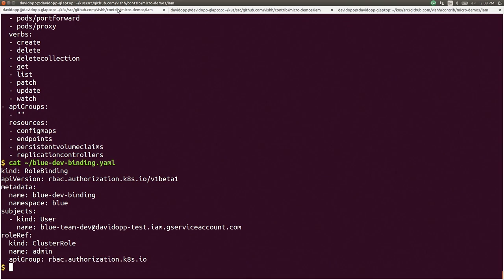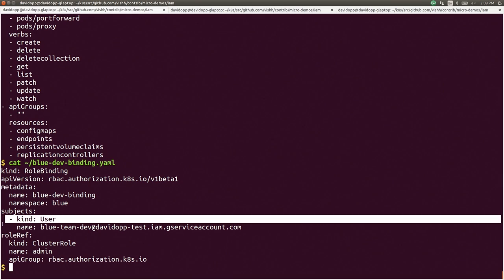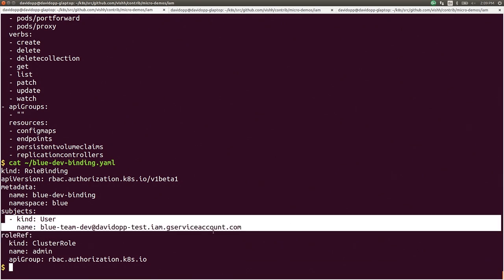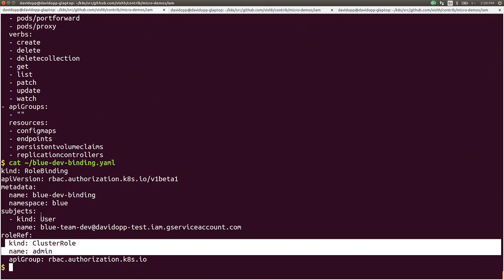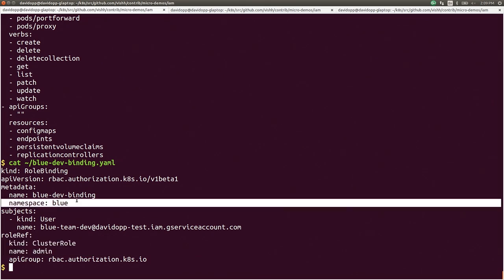And now what we're going to do is associate that admin cluster role with the blue user. The way that's done is by creating a role binding object. This looks a little complicated, but it's not too bad. What it's saying here is that the user called blue team dev is going to get the admin cluster role in the blue namespace. It's binding the blue user, in particular their service account, because we're using service accounts, but conceptually it's the blue user, to the admin cluster role in the blue namespace.